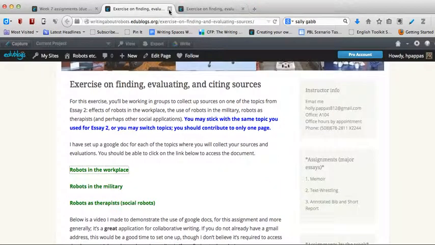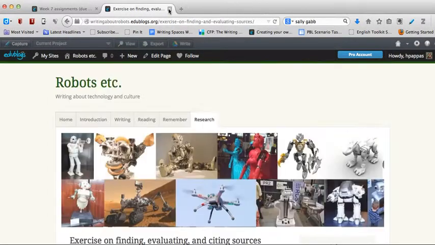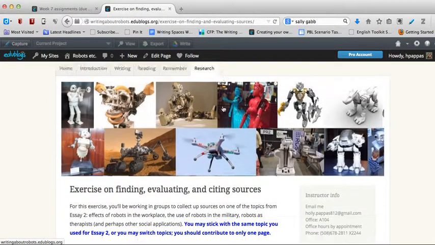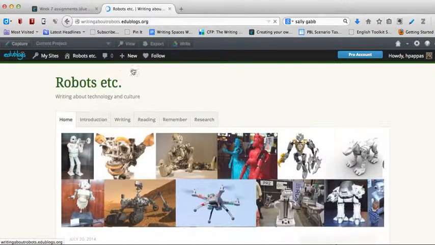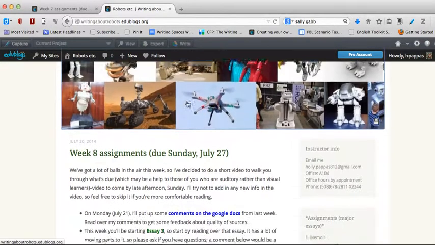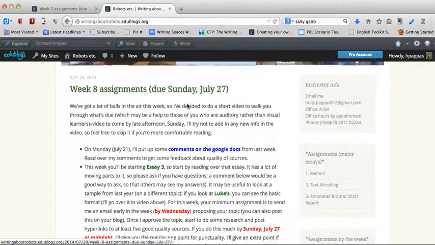Now, okay, so check that over, because getting a good sense of what's a good source, what's a bad source, how you do the citations, all that's going to be information that you'll need for Essay 3 and Essay 4. Okay, so I'm in assignment week 7, so I'm going to go back here to this week. Okay, so that's the Google Doc.